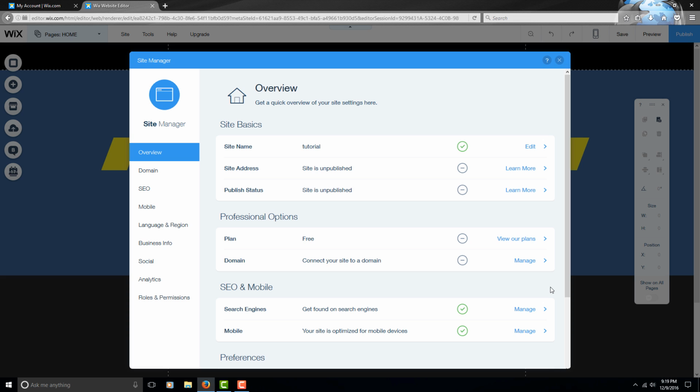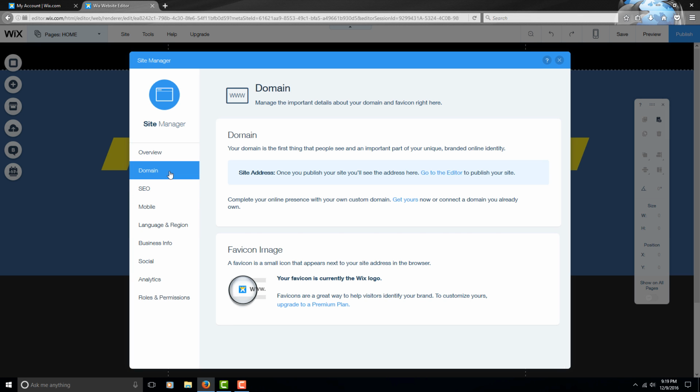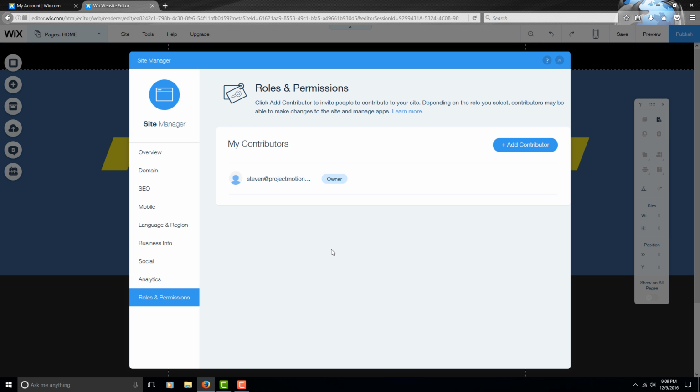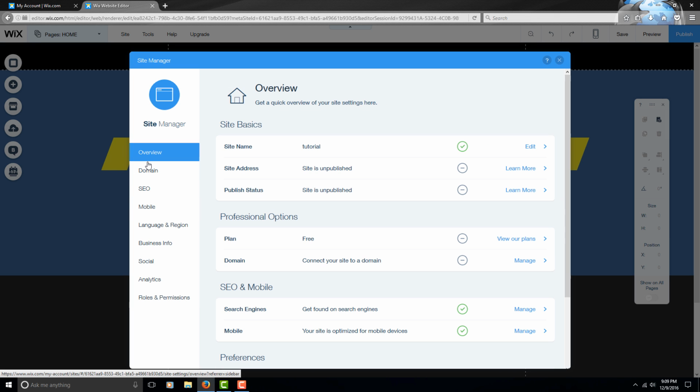The very last thing I want to talk about in regards to the site manager is the domain. The domain is the first thing that people are going to see, so it is such an important part of your online identity. The best way to complete your online presence is with your own custom domain. And this is also where you would update your favicon, which appears next to your URL when people are actually on your site. Please keep in mind that the site manager is a key component to the success of your website. Do not neglect this.